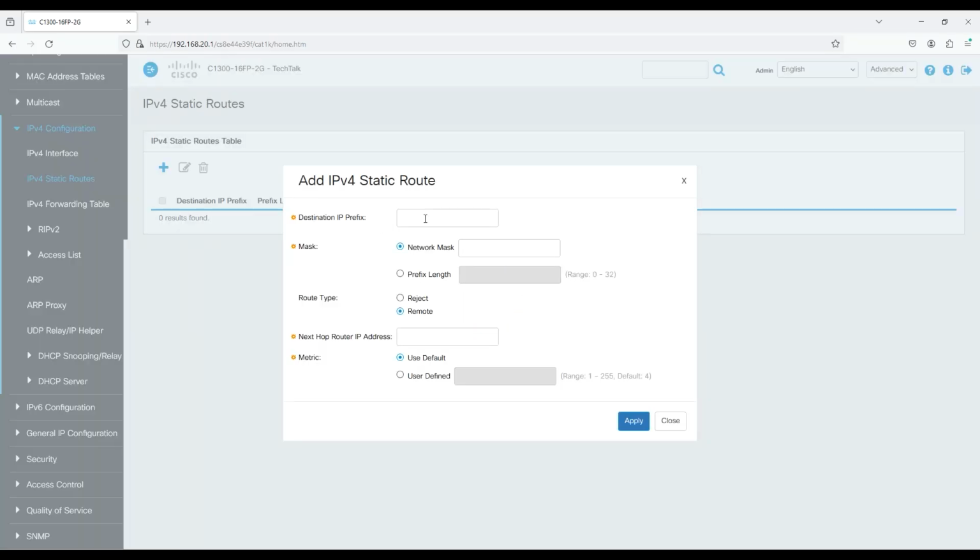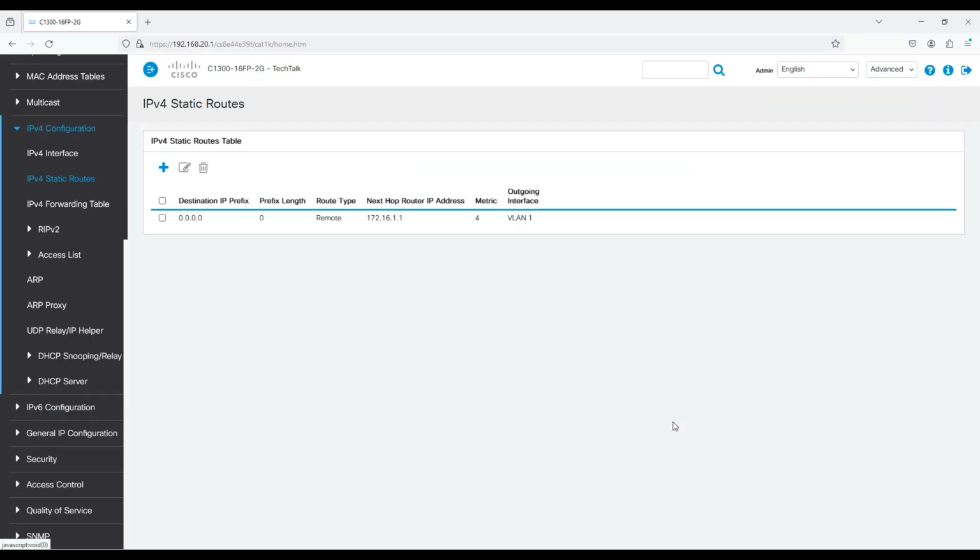Enter the destination IP prefix to 0.0.0.0. Set the prefix length to 0. Add the next hop router IP address. Click Apply. Now, the switch is connected to the router.